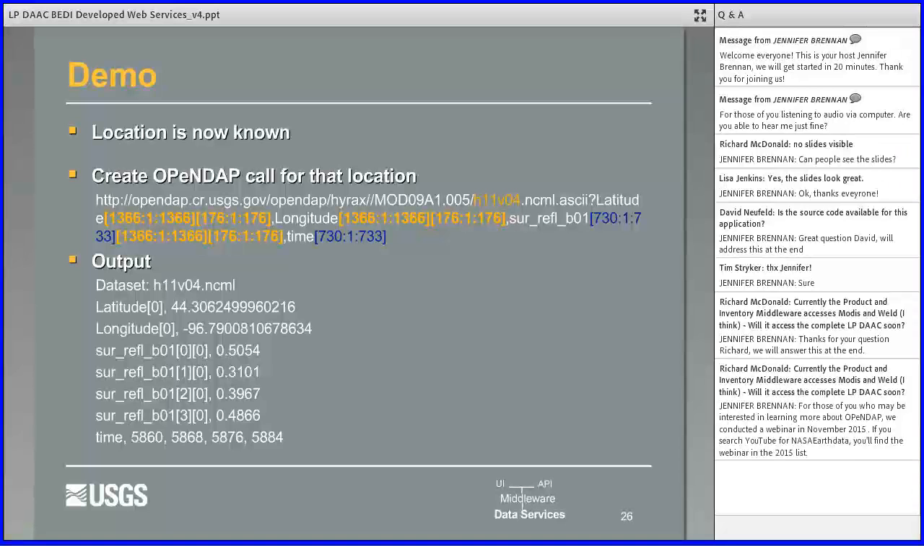So I'm getting information about latitude from my MOD09A1 product for that. I'm getting information about longitude for that product at that location. And then I'm getting surface reflectance band 1. And I'm pulling out, and I picked some dates. I picked 730, and then I'm getting dates one at a time through 733. So I will get dates 730, 731, 732, and 733 from the array of dates in our aggregation of that data. And you'll see in this response, this is the output you get.